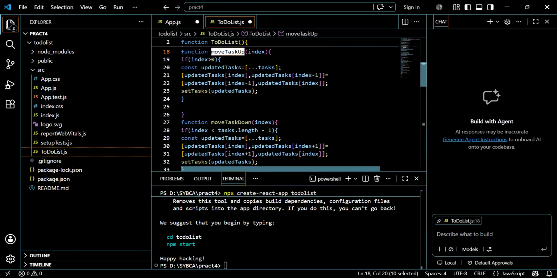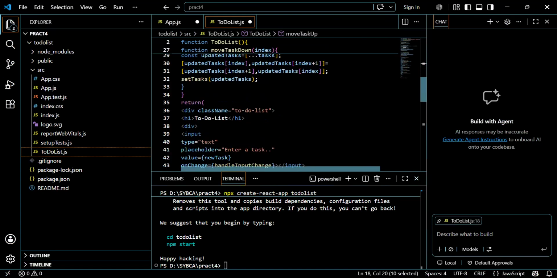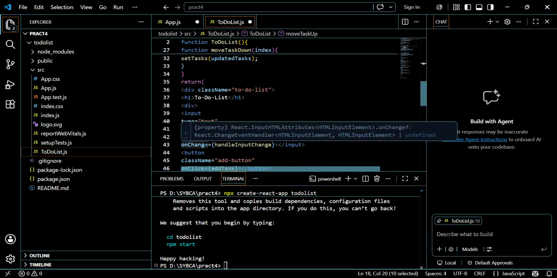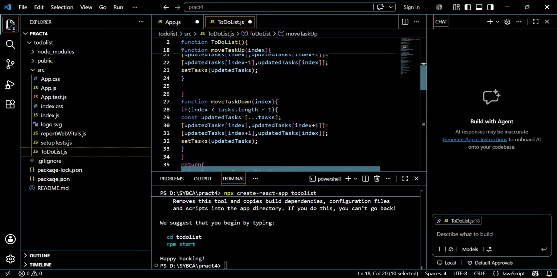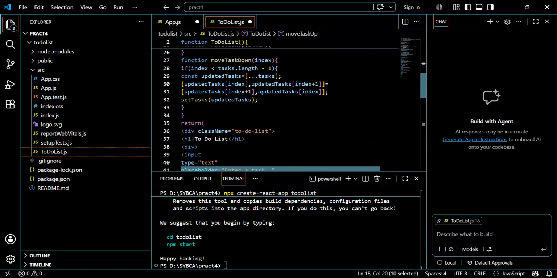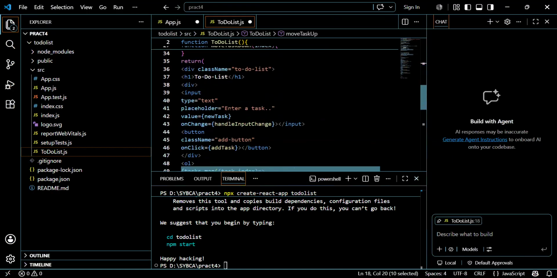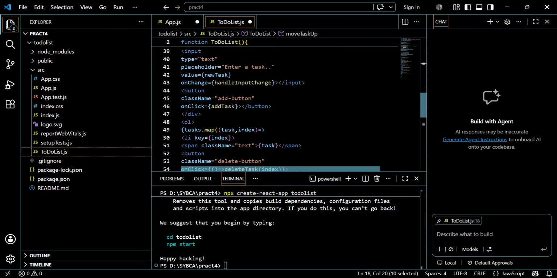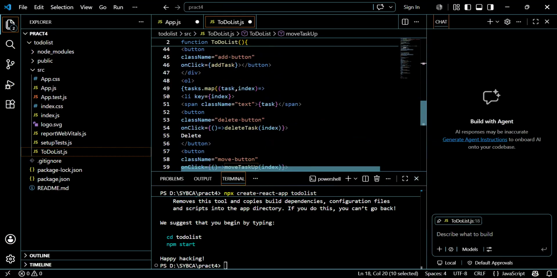So up and down, we can move the task. Okay, so then we have this HTML coding. So this is the script part. Script means the coding part, and this part is just to show the interface. So this is the HTML part. You are already familiar with the HTML code, so it will be very easy for you to understand.